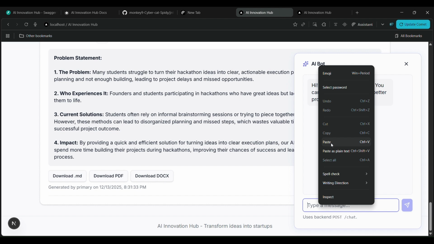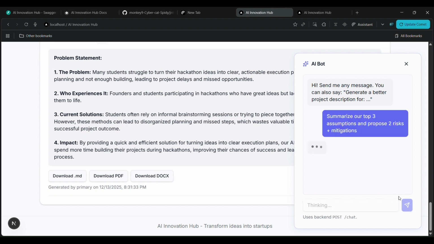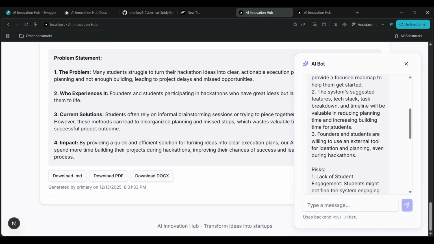We didn't just want static forms. We included a chatbot that answers questions using the specific project context. This turns the tool into an active partner. It supports continuous iteration, for example, asking it to summarize assumptions or identify risk based on the personas we just generated.